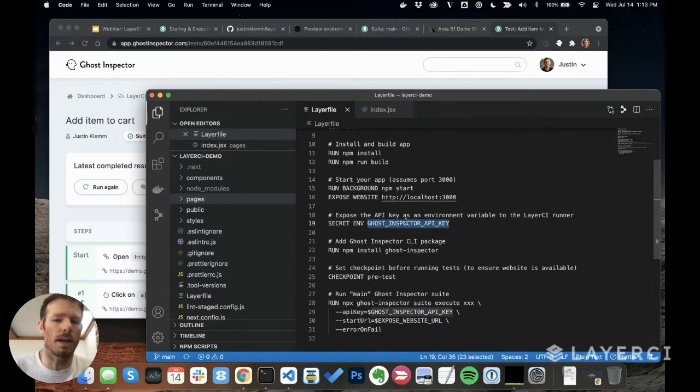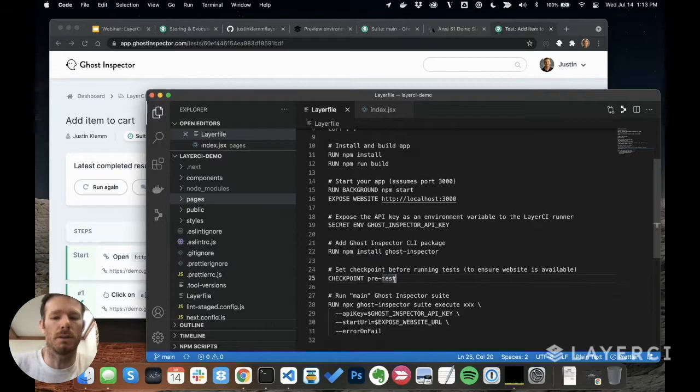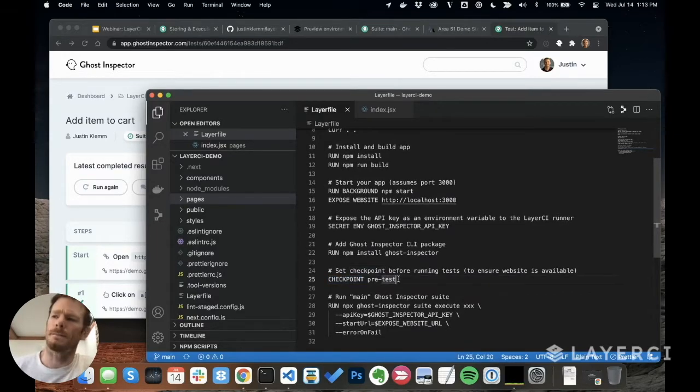Continuing on here, we're pulling out our Ghost Inspector API key. LayerCI also gives you secret storage, so you have the ability to store the API keys that you might need. We're going to install our Ghost Inspector CLI package, so that lets us really easily run our tests with a simple command. And the last thing I'm going to do before I actually run those tests is add a checkpoint here. LayerCI is really smart about the way it caches all the different layers. And what I want to do is make sure it's stopping and taking a snapshot here once I've got everything running. So I've got my website running and I've got the URL ready. I want to tell LayerCI to add a check here.